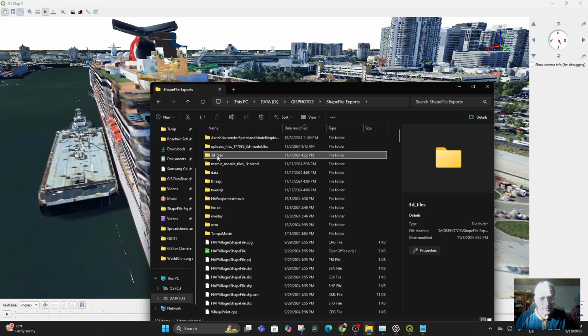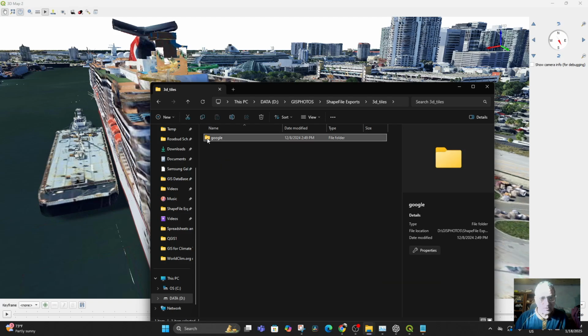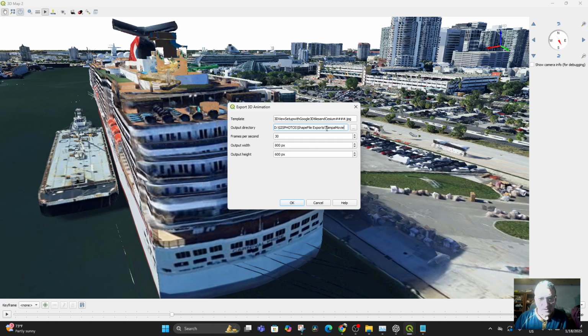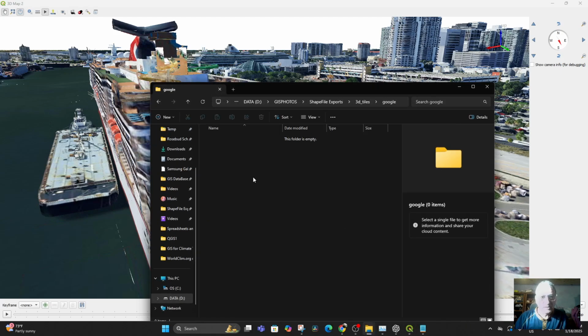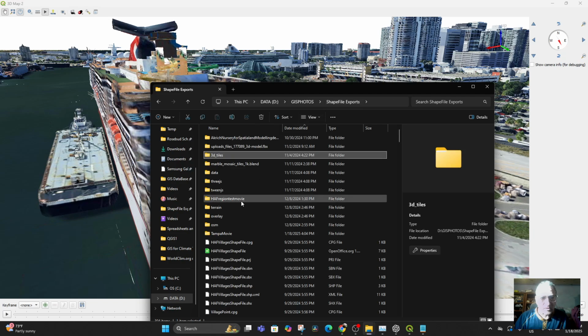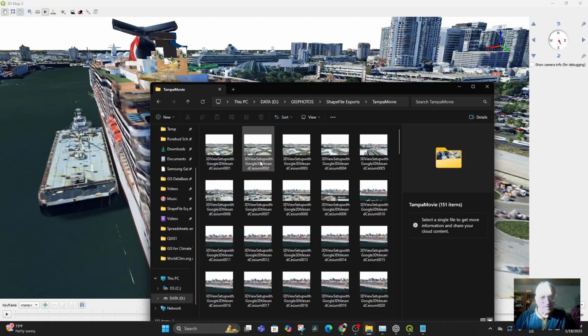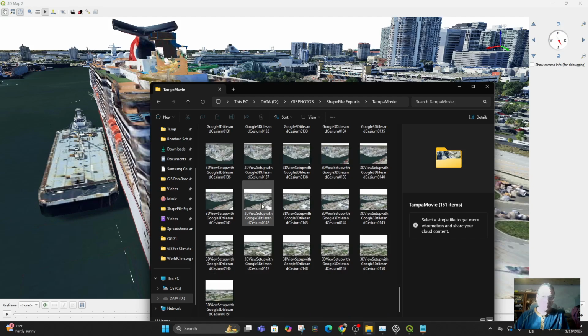I think it's called 3D Tiles, Google. That's not that one, so that's empty. All right, hold on. It says Tampa Movie. So there should be something called Tampa Movie. Shapefile exports and Tampa Movie. Where are you, Tampa Movie? There's Tampa Movie. All right. Yes, it has all the different frames in it.